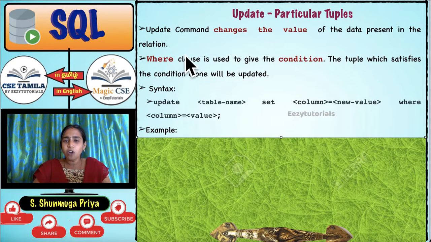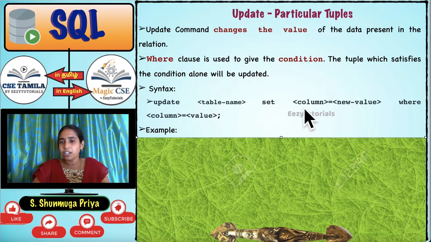So how to update a particular value? We'll see the syntax. Update is the keyword, then you have to give the table name, then you have to give set, then which column and which new value. So I am going to change this column, this value. Then you have to give the where condition: where, the column name is equal to the value.